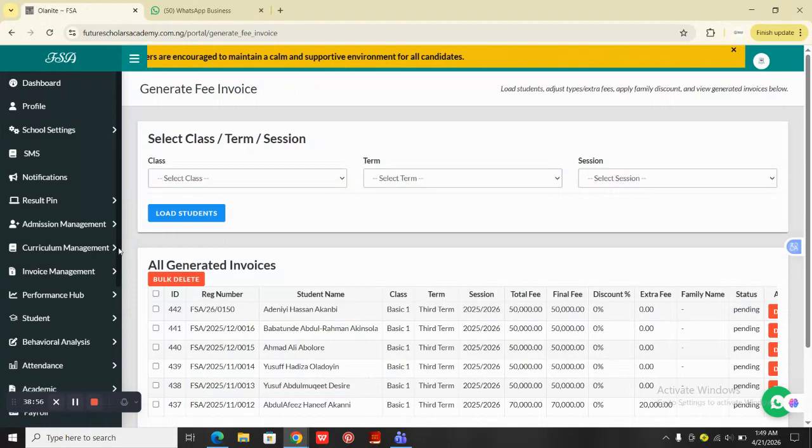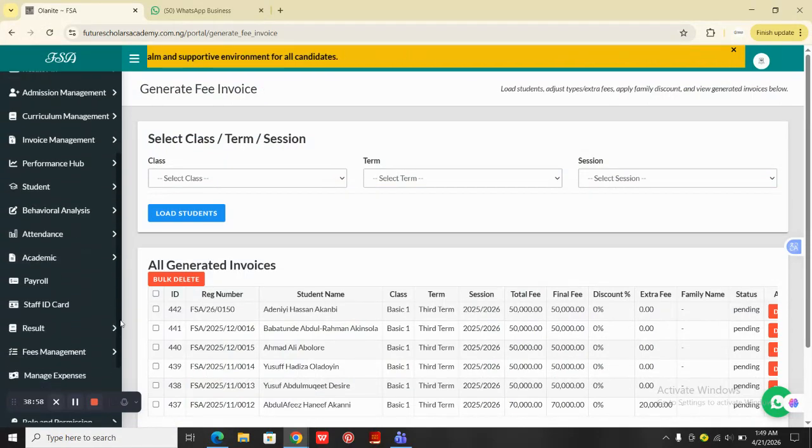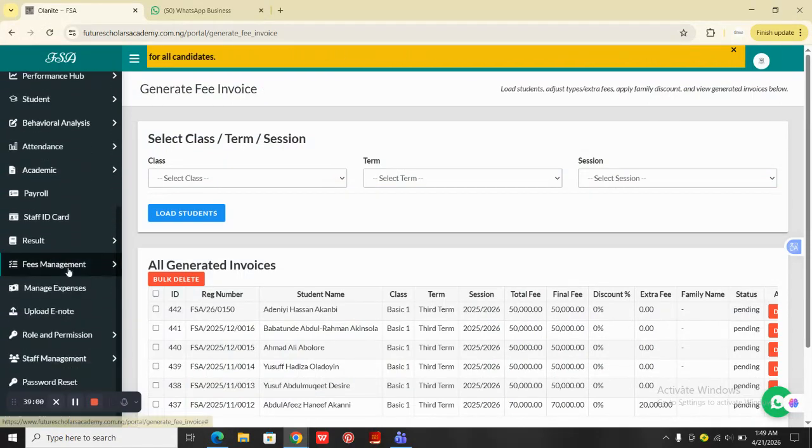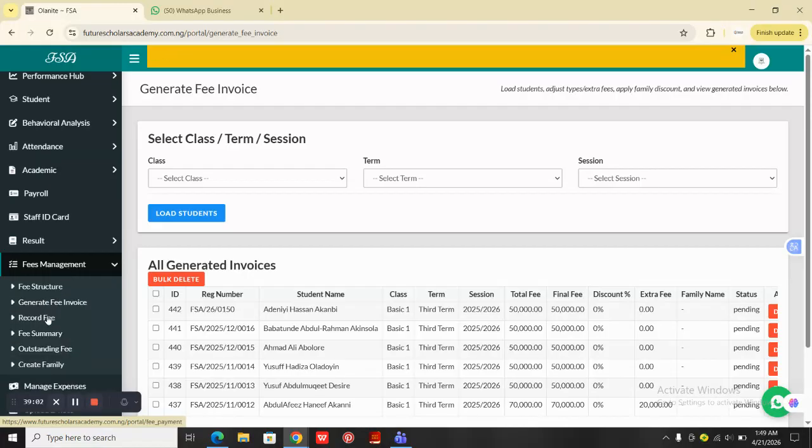Okay, so the next item on the list is record fee. So we have two different methods of recording fee. We have the online payment. We also have the manual payment.